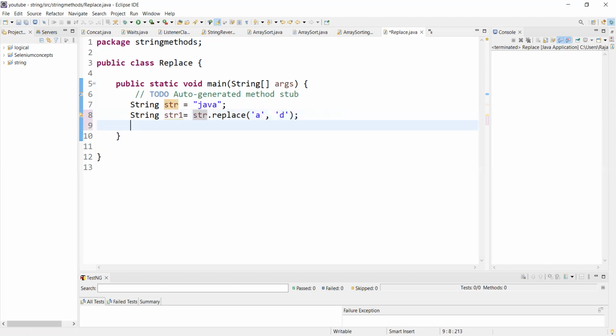Now what we are going to do is just print out str1. So System.out.println str1, sorry, str1. So in Java all the characters with A will be changed into D. So what we are expecting is JDVD. So let's see.